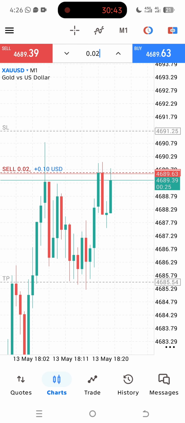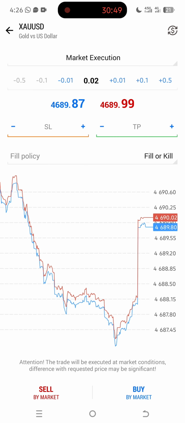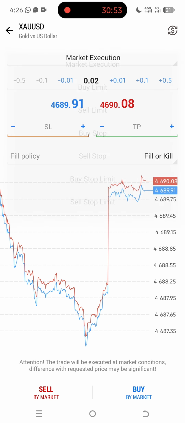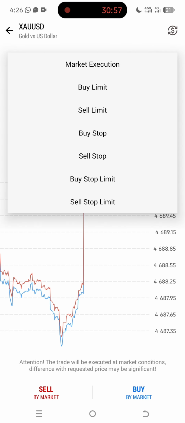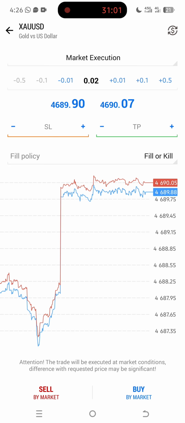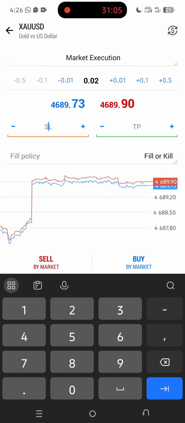Or I can try to come to trades, click on this plus sign at the top right, and then choose my market execution. If you are entering the trade instantly, let it be market execution. If it's a sell limit or buy limit or sell stop, then you can select from there. So if you're entering the trade instantly, it's market execution. Put your TP here, put your SL here, and then you buy or you sell.